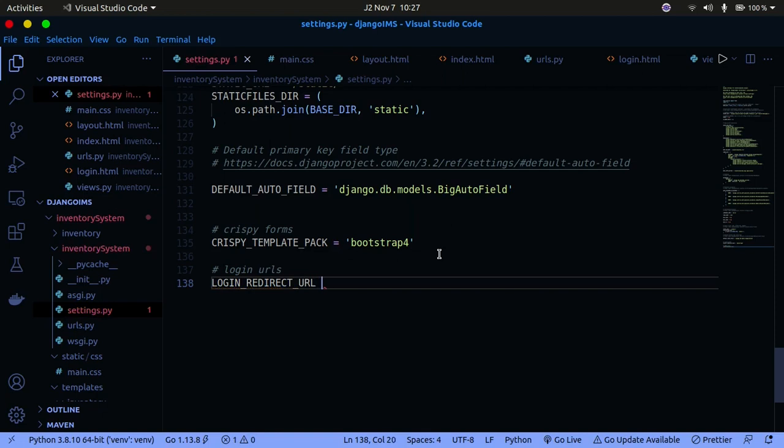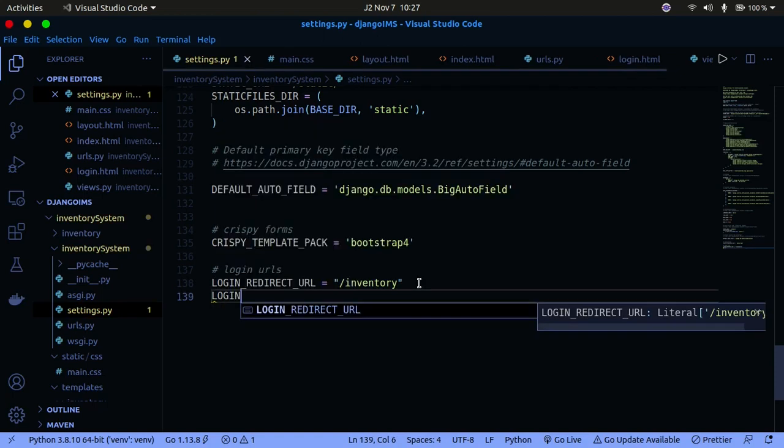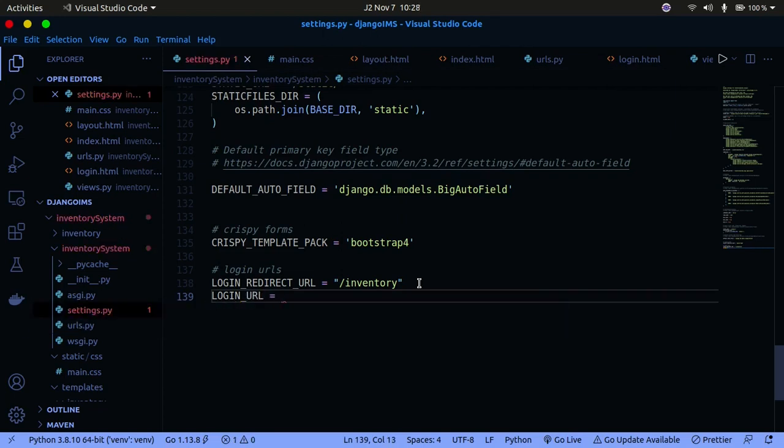Login redirect is going to redirect the user to this page after logging in. If the user wants to access a page or a resource that requires logging in without being logged in first, then the login URL is going to redirect him there. So I'm going to set it to inventory, just like that. And now we're going to provide LOGIN_URL, and this is going to be just login.